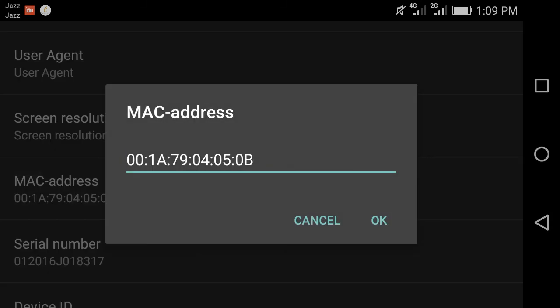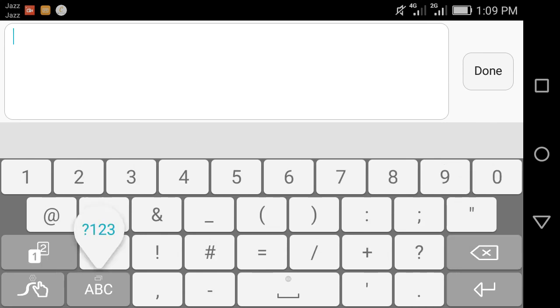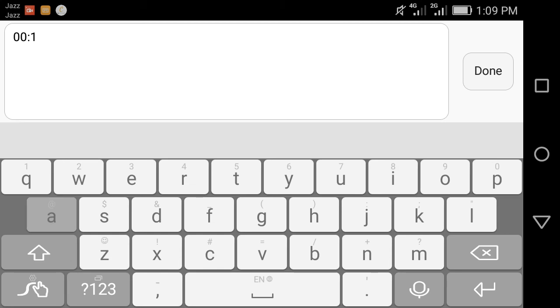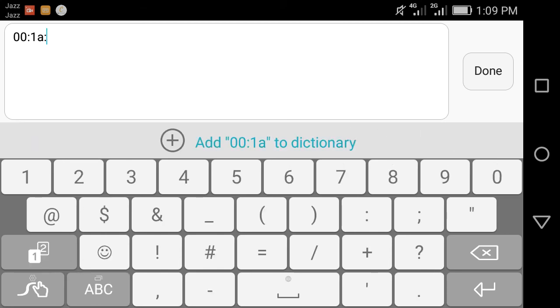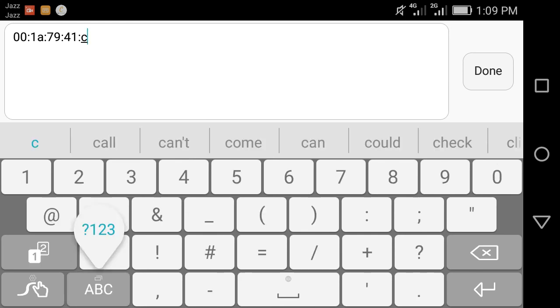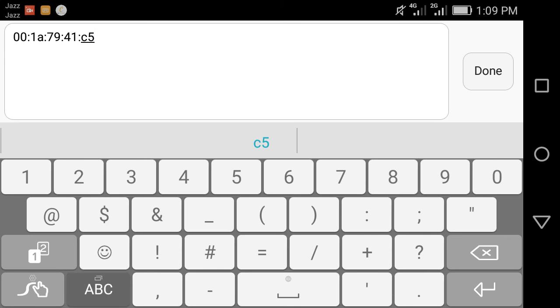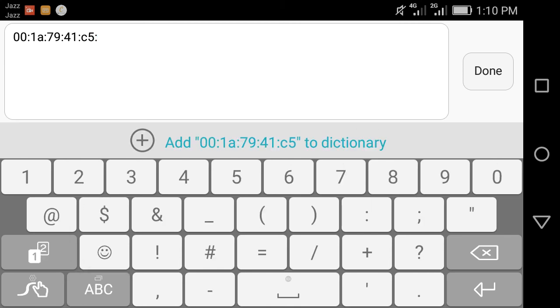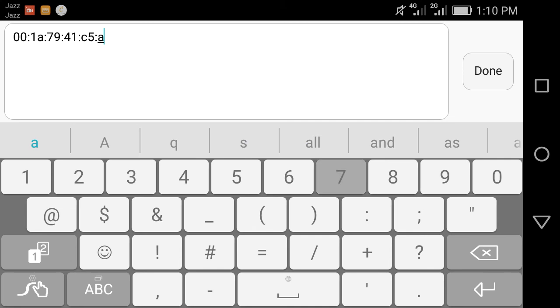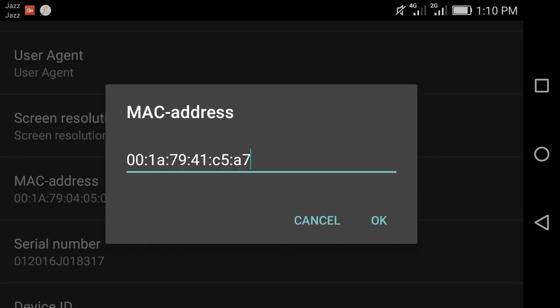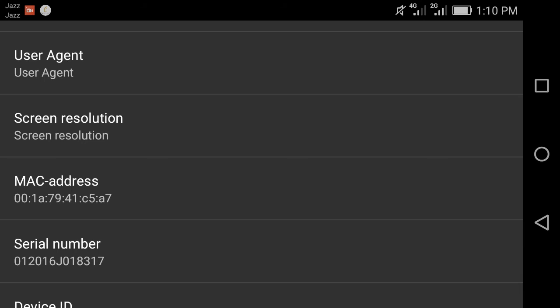MAC address. From this is delete from all and double zero double dot 1a double dot 79 double dot 41 double dot c5 double dot a7. This is from MAC address. This is from, okay friend.